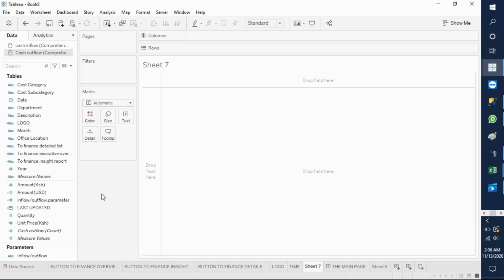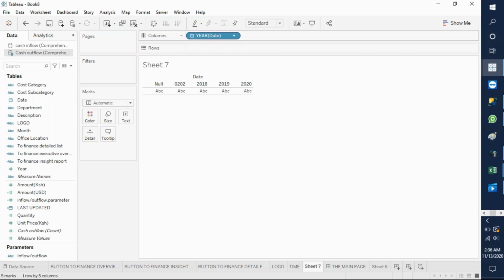So after doing that, now I want to have my functions incorporated in my sheet. So what I'll do, I'll just bring or give the dates. First of all, remember this one is the date that was blending these two data sets. That is the cash inflow and cash outflow. So I'll take this date and put it in column like that. Then I'll take the amount, the parameter I'm having to this part.